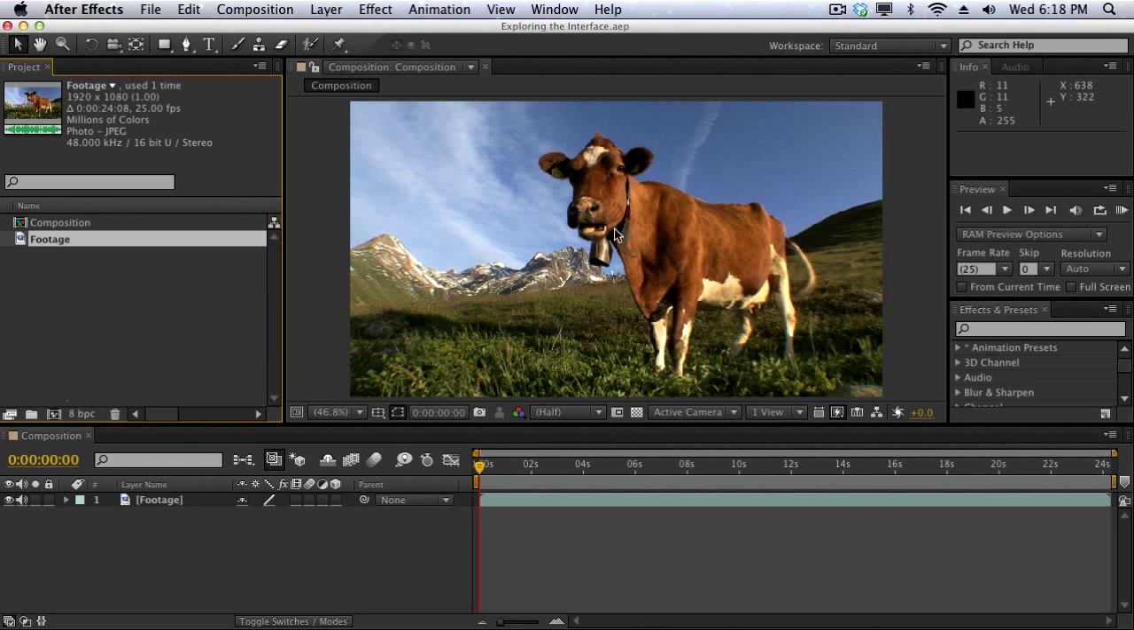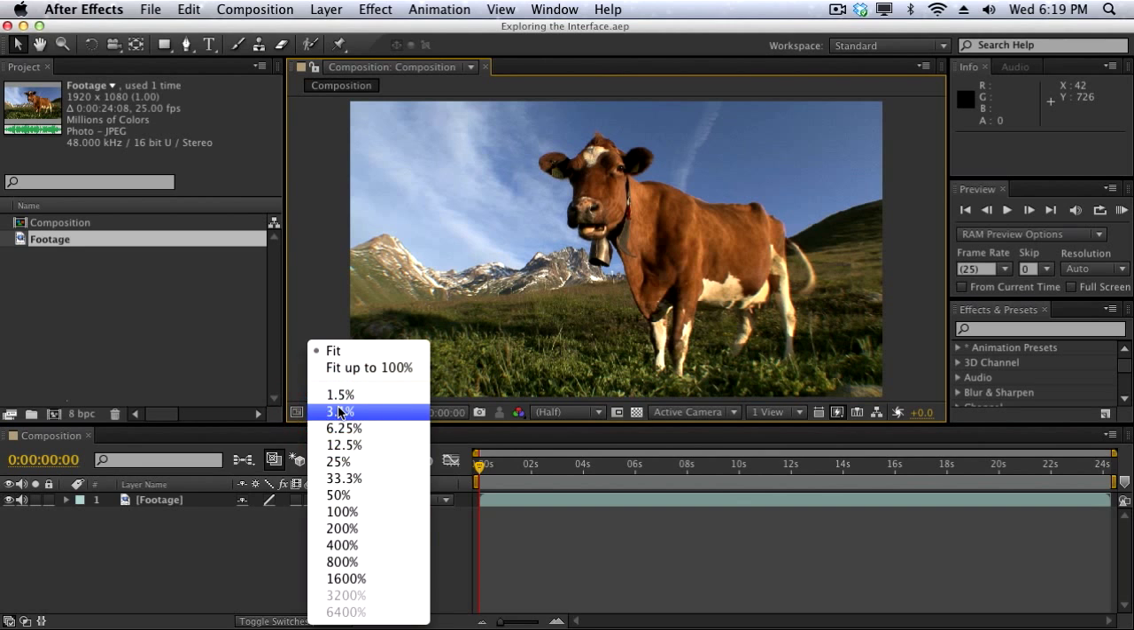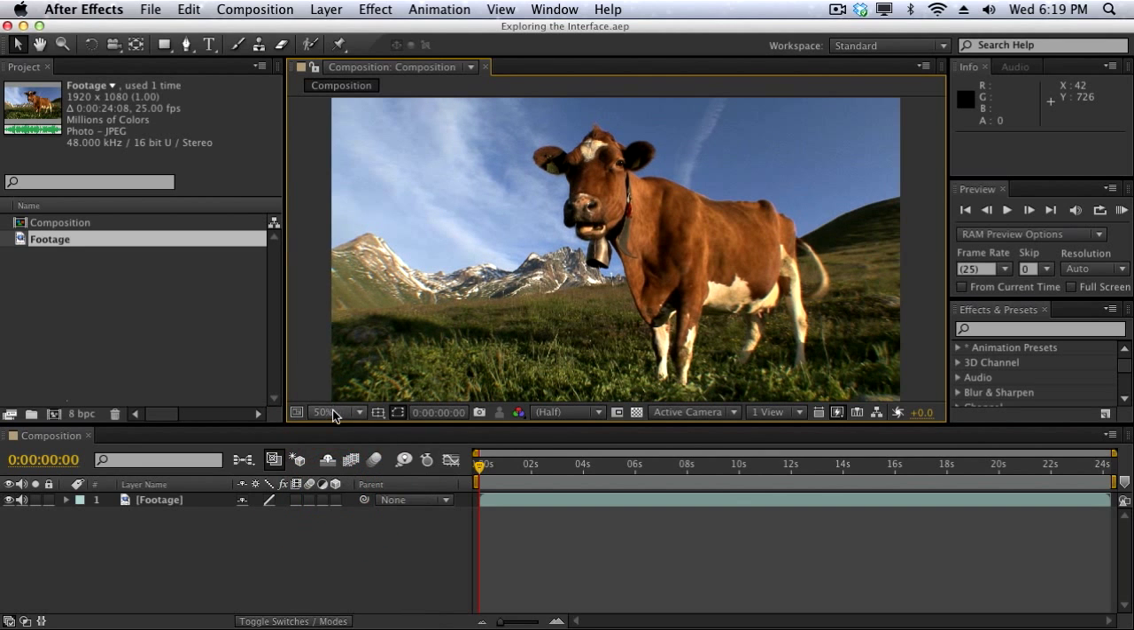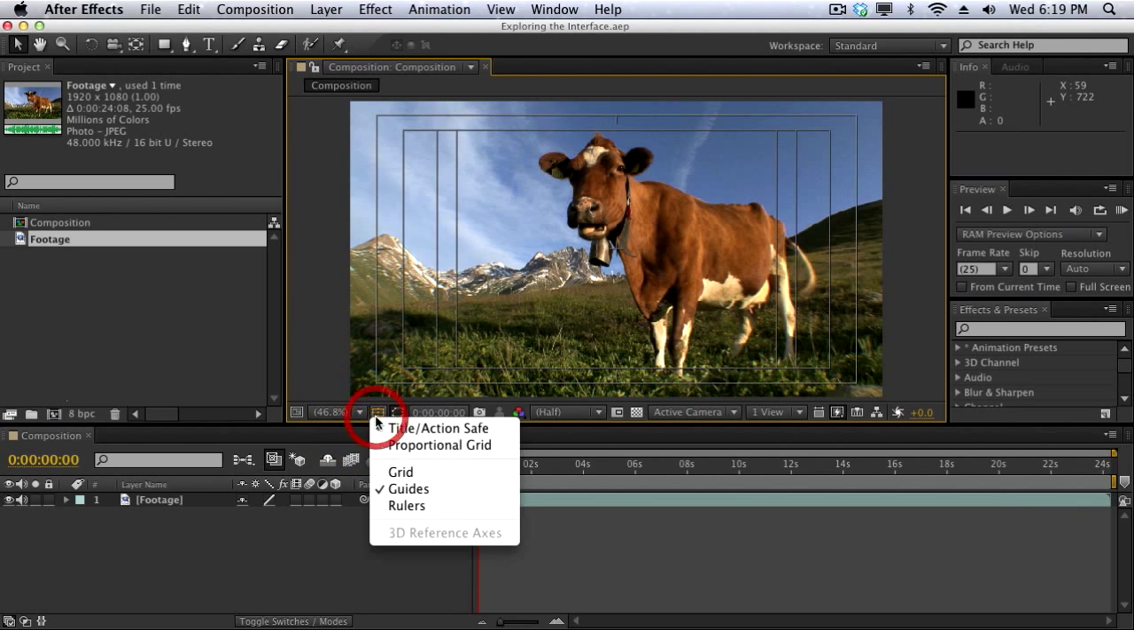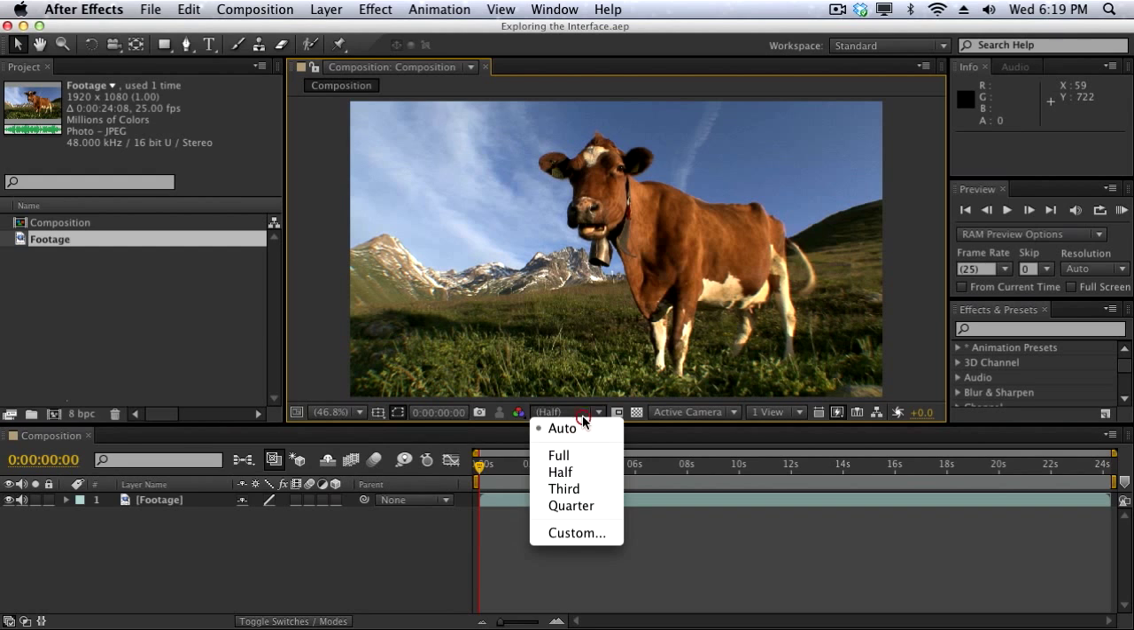On the bottom of this composition panel you have additional viewing options such as the magnification, where you can zoom in, zoom out, or zoom to fit. You also have additional title safes and grids. Then there's your resolution, so perhaps your computer is not that fast to handle full resolution for your previewing. You can set the resolution down to half or auto, very similar to Premiere. And you have additional camera view angles right here, which again we will be discussing later in the course.